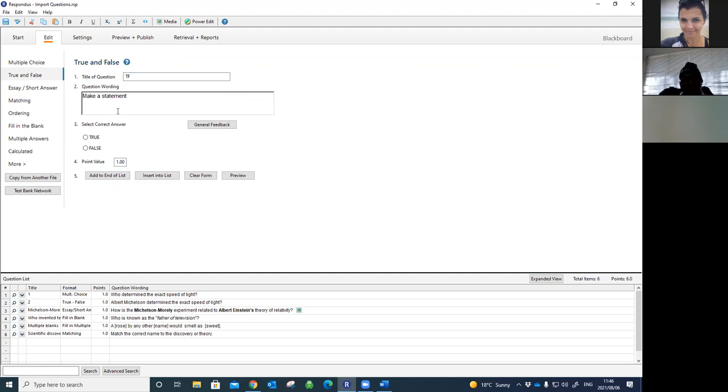Cold fingers, sorry, make a statement. And I'm going to say this is false. So the student needs to click false. And then I'm going to choose my points value. Maybe this is worth 2 points. Right, now I can see that that question looks good.